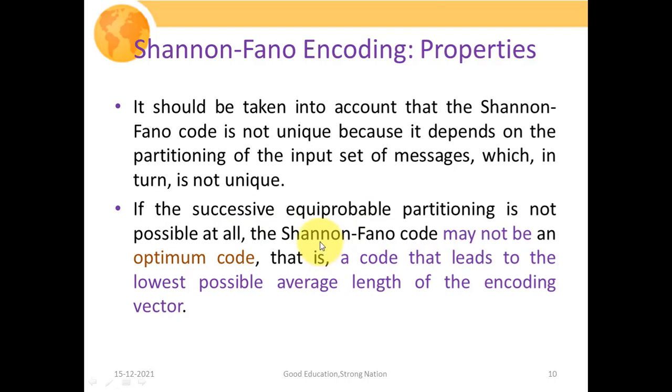But this is not always the case. So the Shannon-Fano code may not be an optimum code, that is, a code that leads to the lowest possible average length of the encoding vector. It will give us a 100% efficient code, or it would be called an optimum code, when the probability distribution is of the type 2 to the power minus nk. Then only it will be the most efficient case. And if this is not the case, I mean the probability distribution is different, then in that particular case it will not give us 100% efficiency.